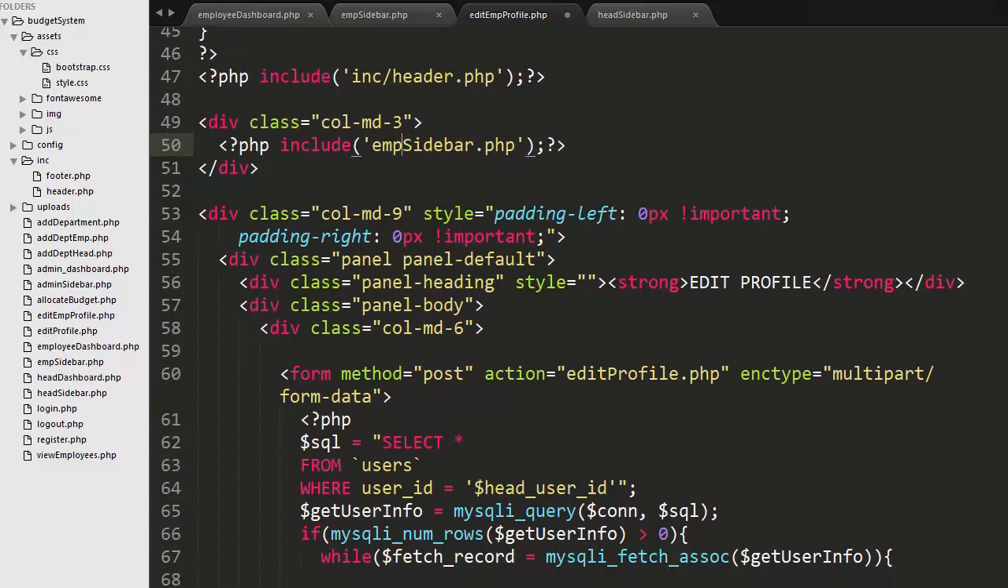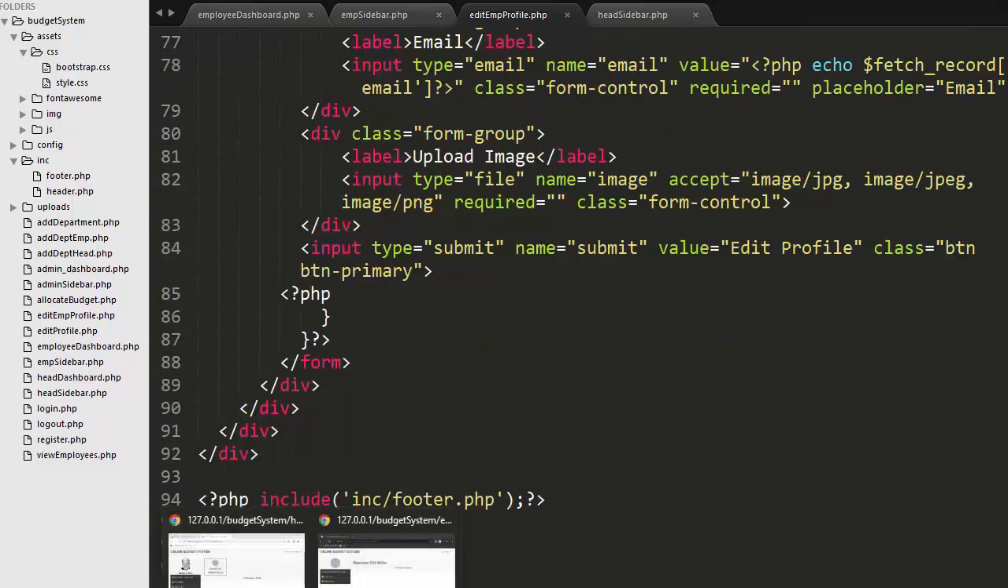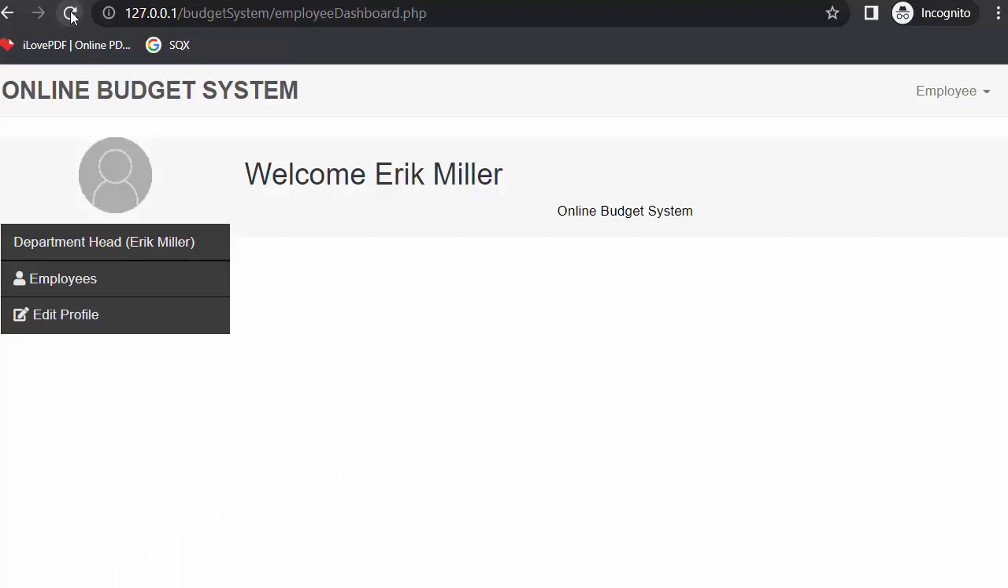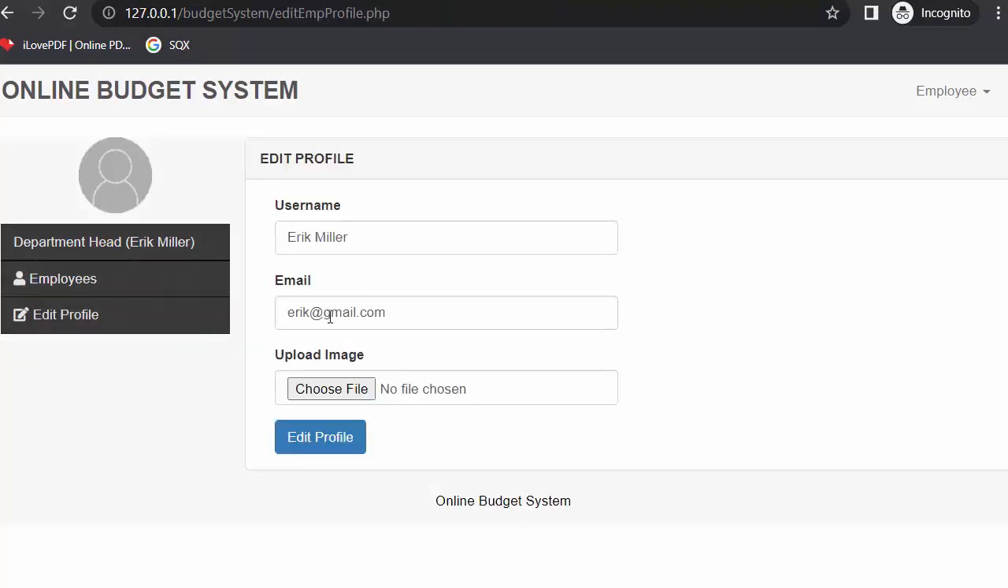Next, edit emp. Because now I am sending a post request to the edit emp profile php file, and here as well I need to change to emp user id. Now save it. Let's refresh. Now I will click on edit profile. Now you can see all the details of this normal employee started showing inside these text boxes.